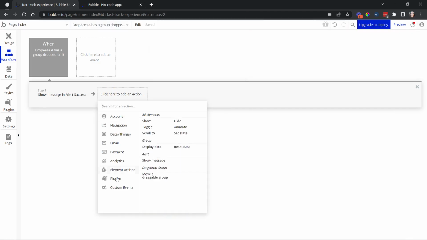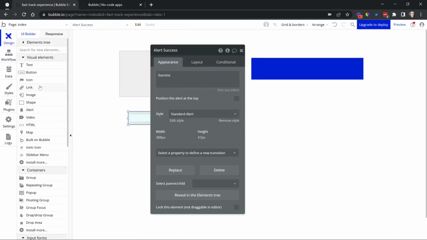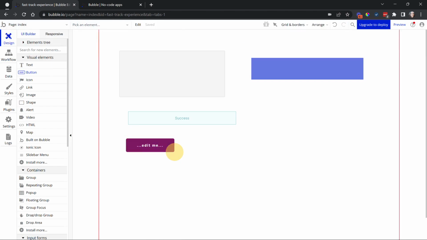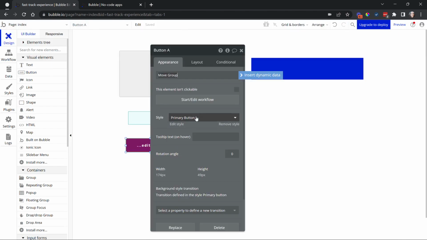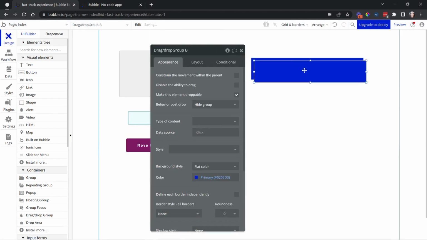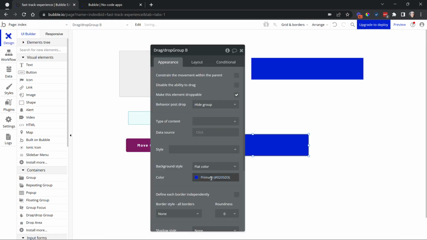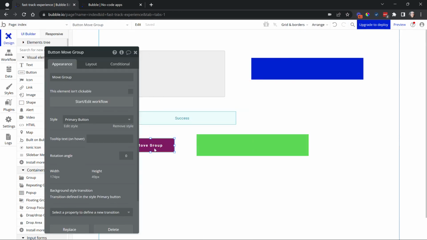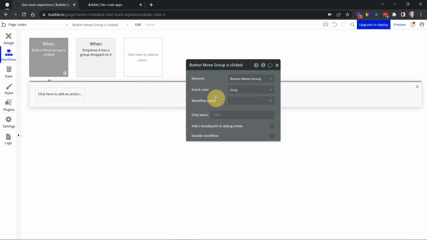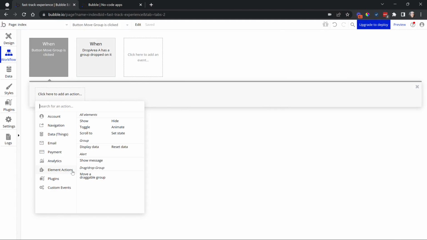This element also comes with another kind of standalone action, which is to move a draggable group. So you can programmatically move something. I'm going to do a little example here. So let's have a button to say move group, and I'm going to create a duplicate of this. All right, let's make this a different color so that we can see it. And we're going to have it programmatically move this green group, so not where the user is touching it.